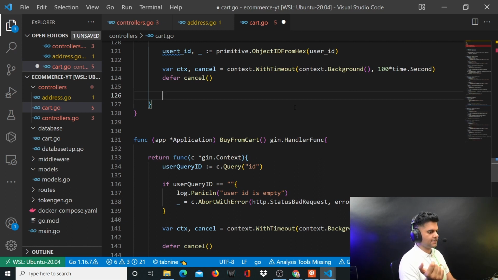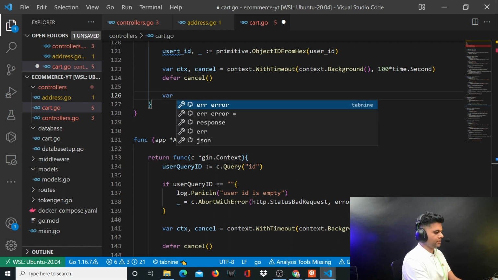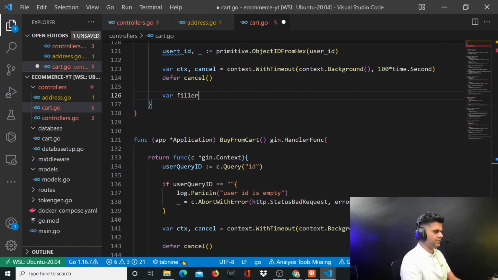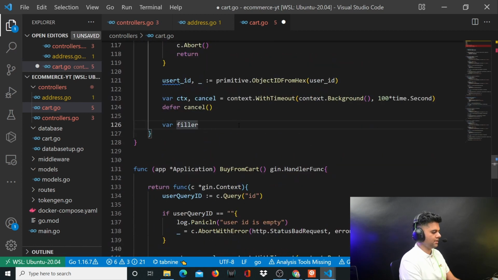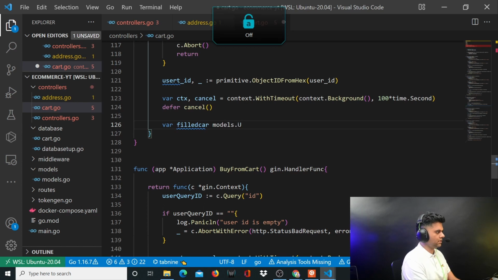All right. And now you want to obviously find the cart data for a user. So that means you'll need a variable called filledCart. Why? Because this function gets items from the cart. So you need a variable called filledCart to be able to do that. So you'll say filledCart models.User.